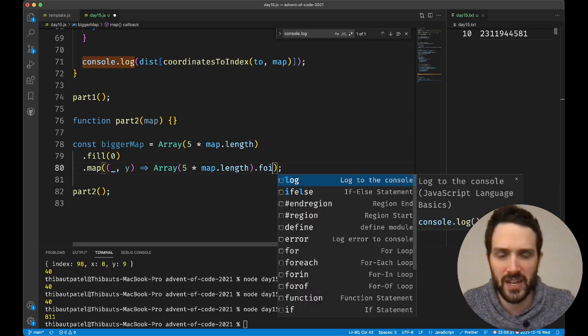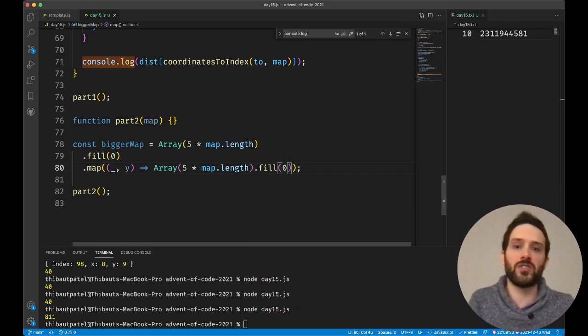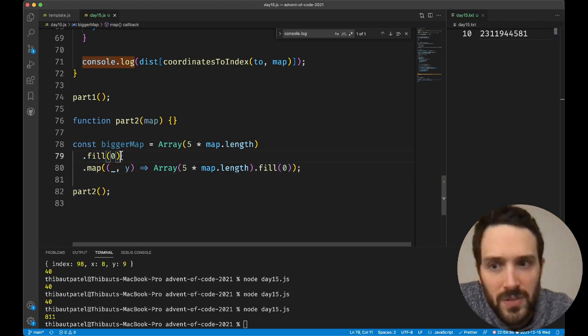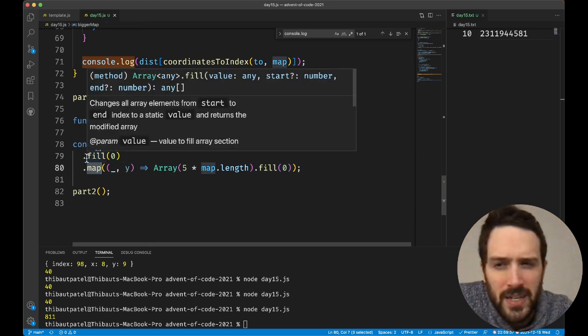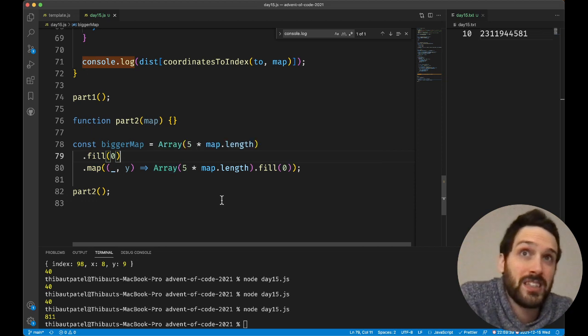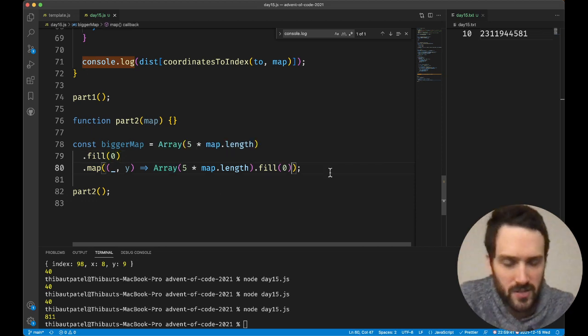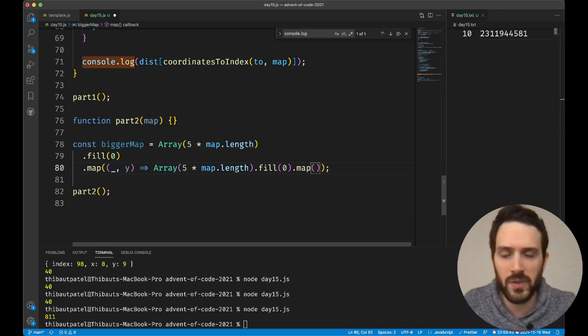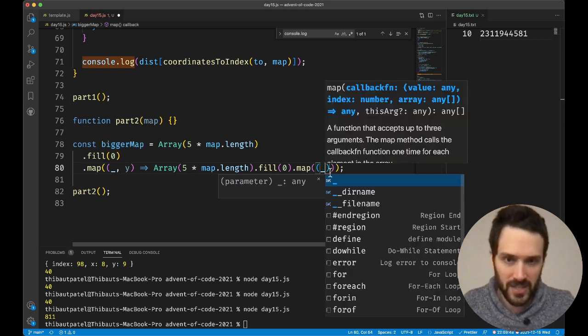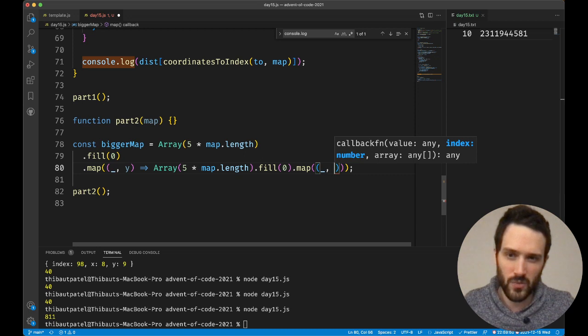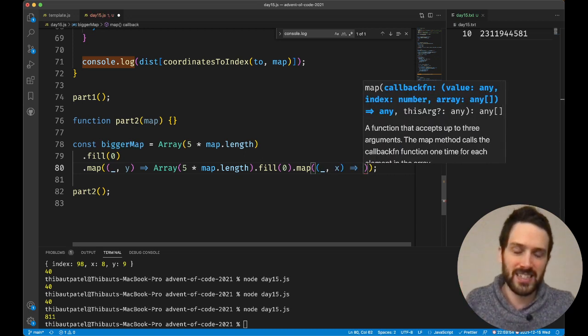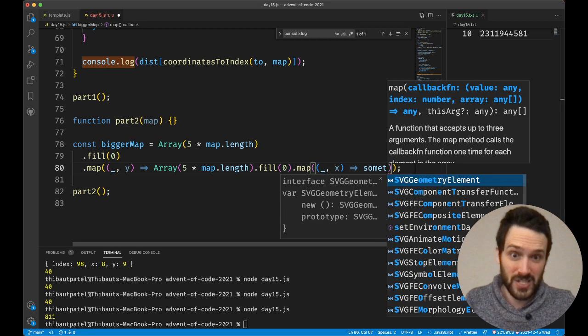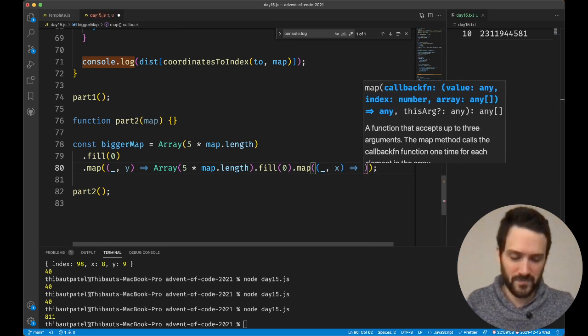And we fill with zeros. And why do I always fill with zeros before doing the map? Because if you do map and you have undefined values in your array, that's just going to be messed up. So here we just fill with zeros, and then we do the actual mapping. And here we don't care about the initial value, and what we want to return x here is some value.